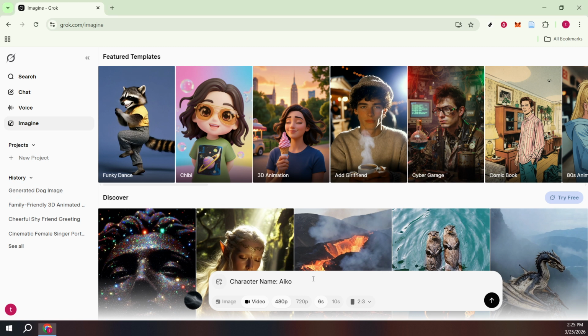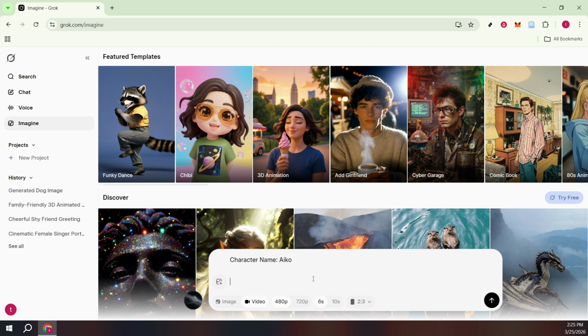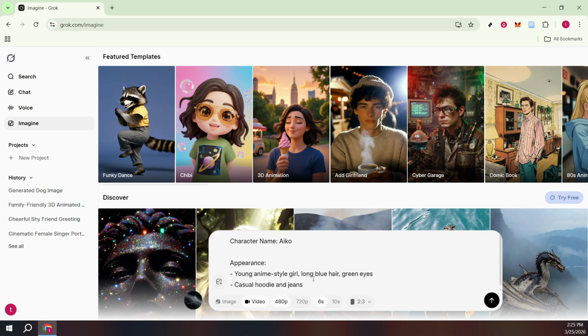Lock the appearance. Specify that she's a young anime-style girl with long blue hair and green eyes, wearing a casual hoodie and jeans. Concrete anchors like hair length and color, eye color, and a fixed outfit are essential. Don't change or omit them later, even if the background or action shifts. If you want to vary lighting, camera angle, or setting, keep those notes in the scene section and leave the character block untouched.